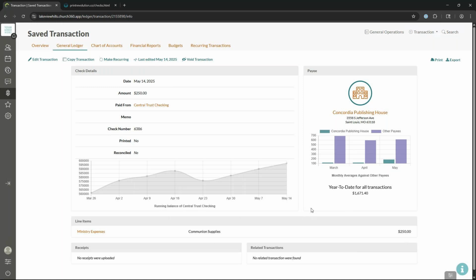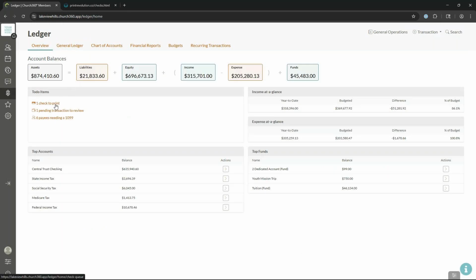Now, once you've written a check in Church360 Ledger, if I go back to the overview screen and look at the to-do items, you'll see an item here that says one check to print. So anytime you enter a check into Church360 Ledger, it is automatically added to your check printing queue. For a handwritten check, you're obviously not going to need to print that out from the system. But any checks you intend to print from Church360 Ledger, you'll want to appear in the print queue.